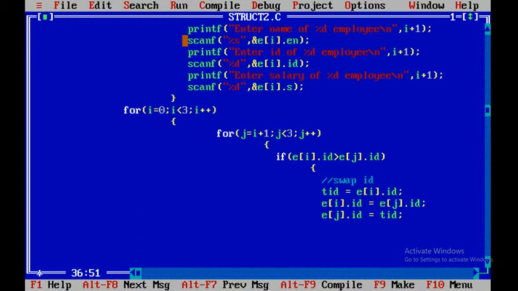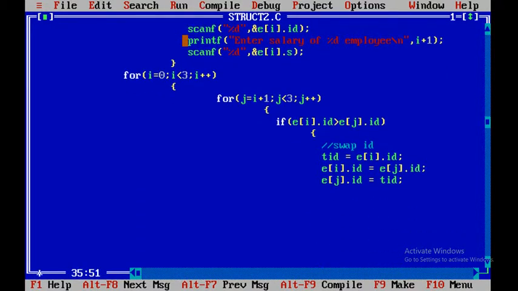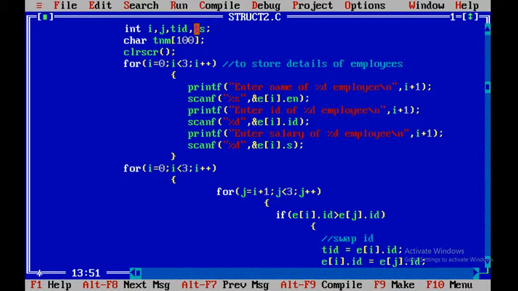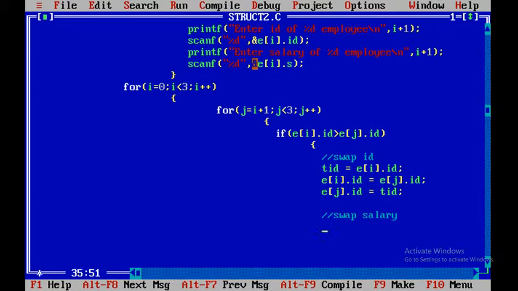Okay, so here we swap what? Here we swap ID. So similarly, we have to swap salary and name as well. So here we'll first swap salary. Okay, so swap salary. So for storing salary, temporary salary, we define TS variable over here. Okay, so TS is equal to, we have to write E of I dot S. Okay, then E of I dot S will become empty. So E of I dot S is equal to E of J dot S, and finally E of J dot S is equal to TS.